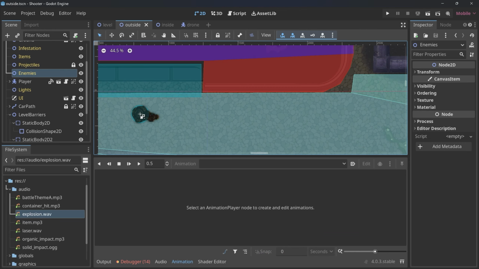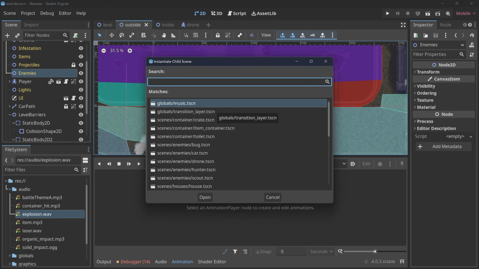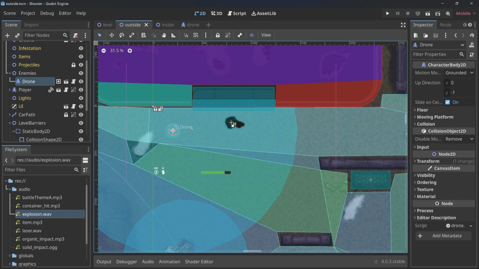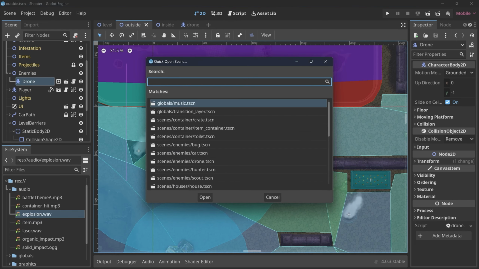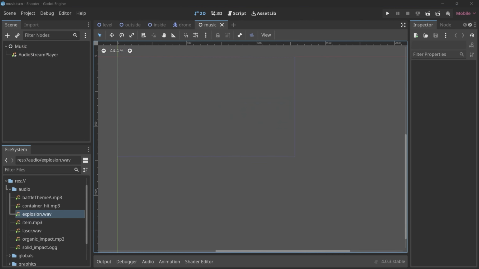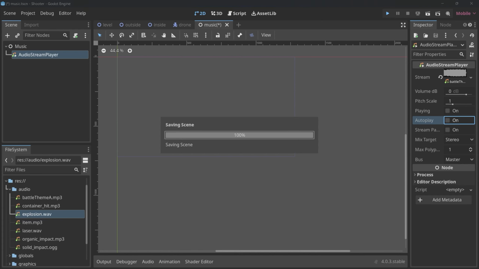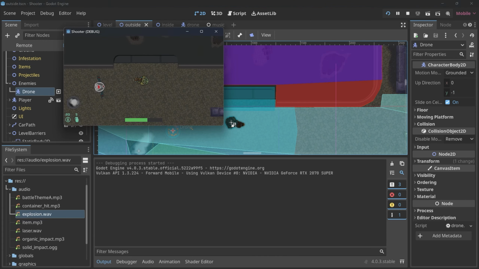So in the outside scene, I want to add a drone, and this drone we have to move over there. And while we are testing all of this, I think it's going to be a good idea to get the global music scene and disable autoplay. That way I can actually hear what's going on. Let's try all of this now.